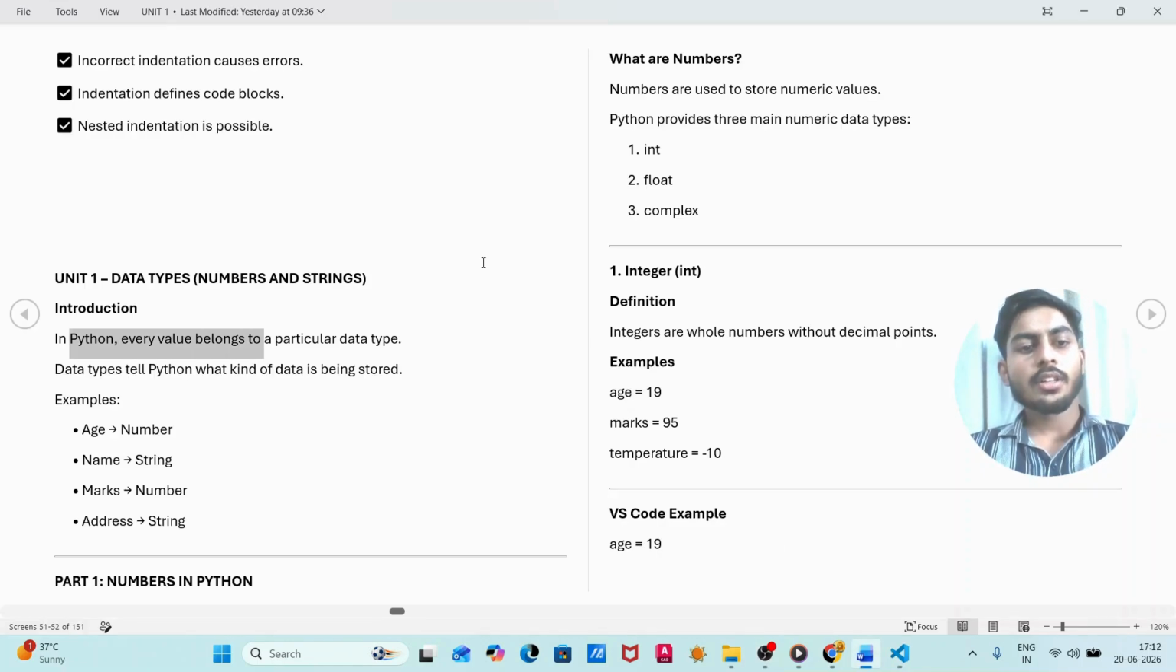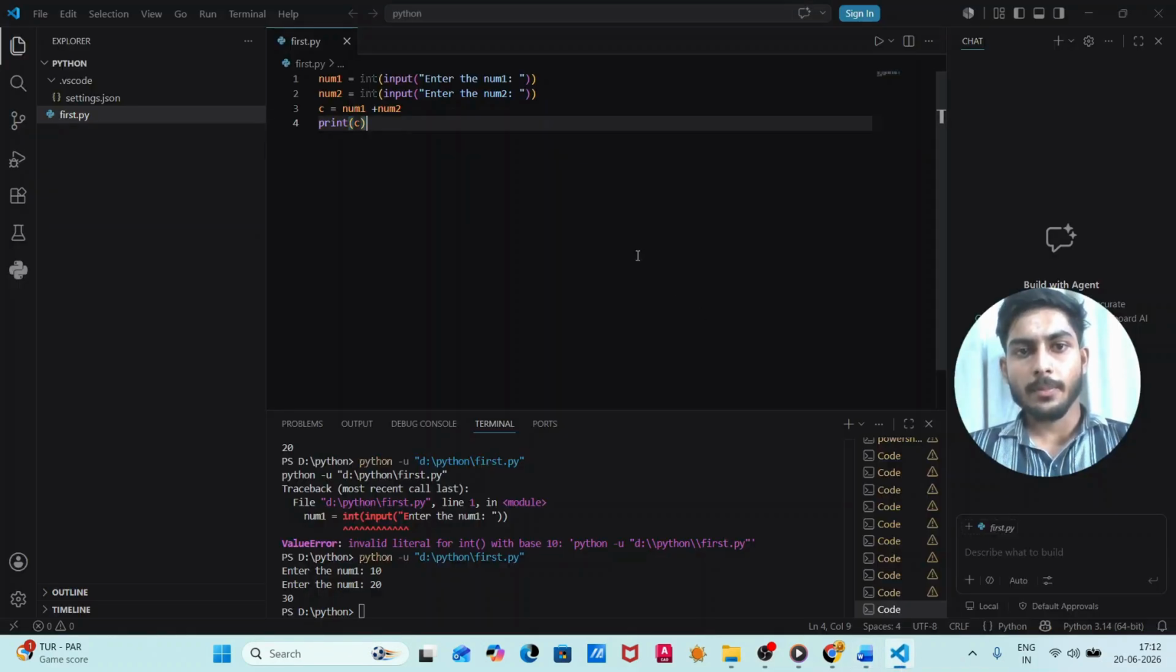Let's move further. Data types. In Python, every value belongs to a particular data type. Data types tell Python which kind of data is being stored. Data types are int, float, decimal, complex, and so on. Let's take some examples in VS Code.